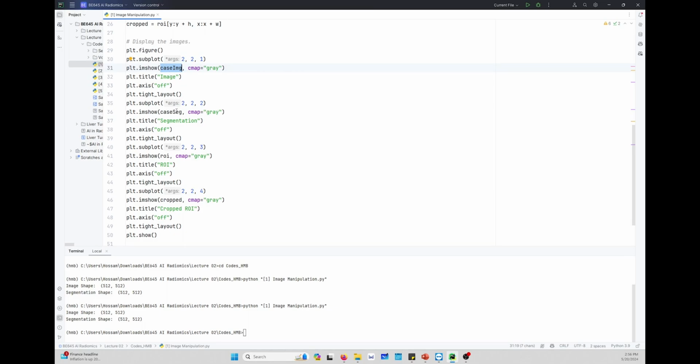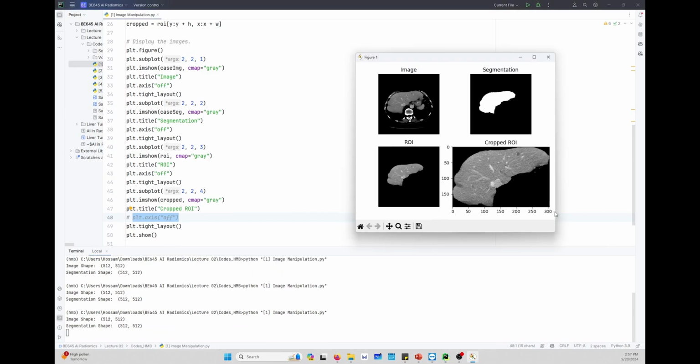And for the second we display the segmentation, for the third we display the ROI, and for the fourth we display the cropped image. We are giving a title for each of them: image, segmentation, ROI, and the cropped ROI. We are removing the axes, and if we didn't use turn off the axis, the figure will be like that. As you see here, it will give X and Y axes. So the cropped ROI will be about 300 multiplied by about 200.